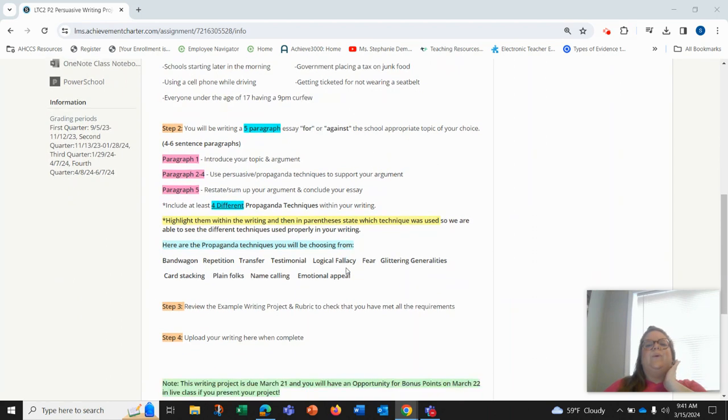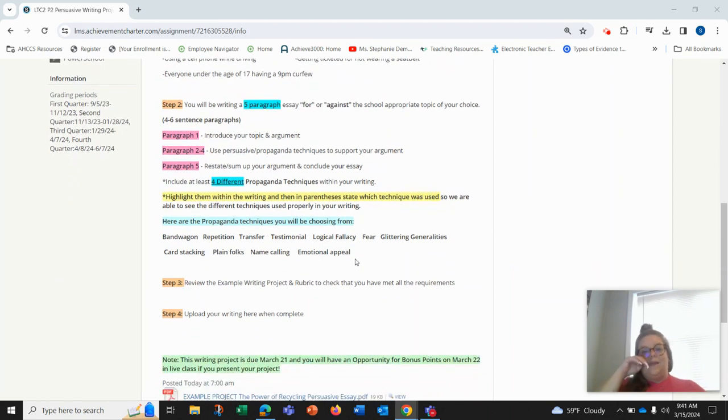Step two is that you will be writing a 5-paragraph essay for or against this topic of your choice. Each paragraph needs to be 4 to 6 sentences in length. In paragraph 1, you'll be introducing your topic and argument. In paragraphs 2 through 4, you'll be using persuasive propaganda techniques to support your argument. And in paragraph 5, you're going to restate and sum up your argument and conclude your essay.